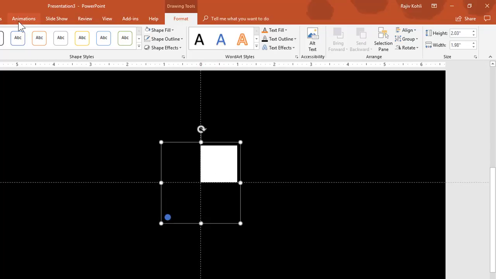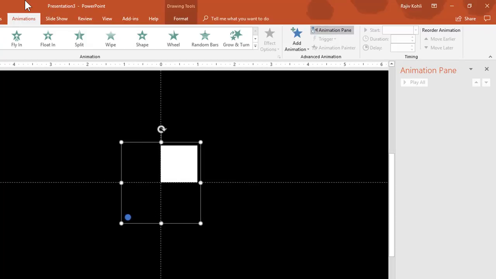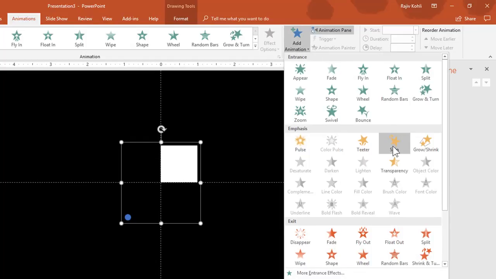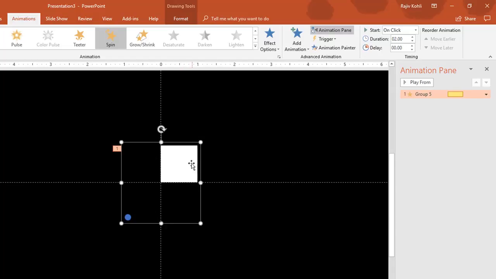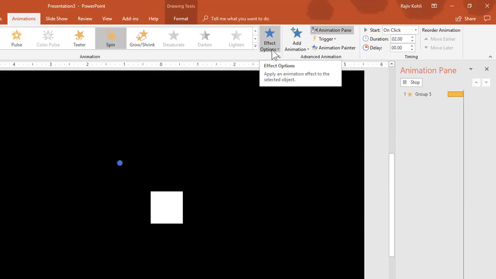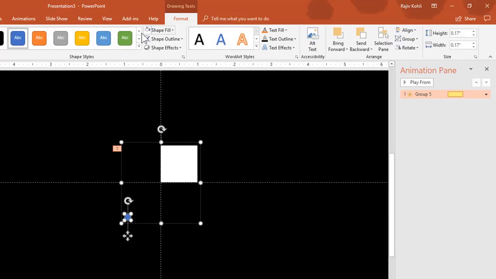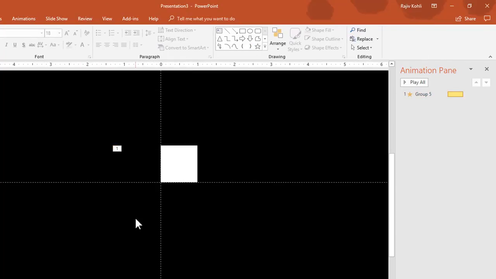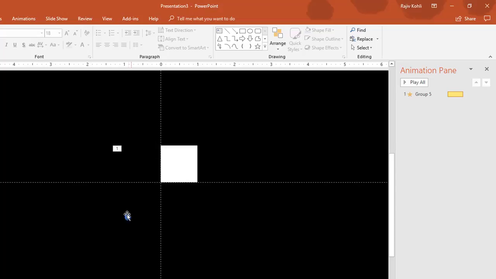So now click on the Animation tab and open the Animation Pane. Reduce the size. Now let's apply the Spin effect and see what happens. So that is what I wanted, and I want to spin this rectangle just a quarter. So I choose Quarter from the Effect Options. That's it. And you can hide this oval here. Just select this oval, go to the Format tab, choose Shape Fill, No Fill and No Outline, and that will hide it. But we will hide it later on because I need one more rectangle with the same oval.